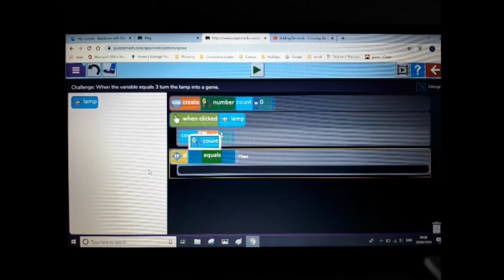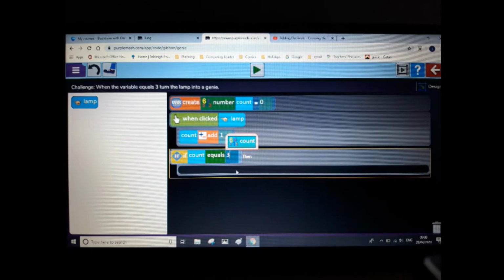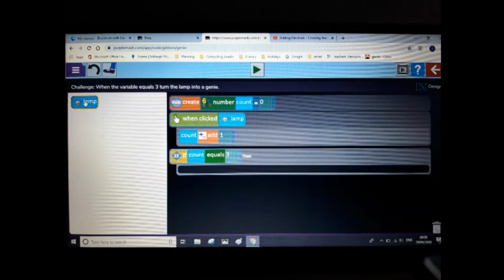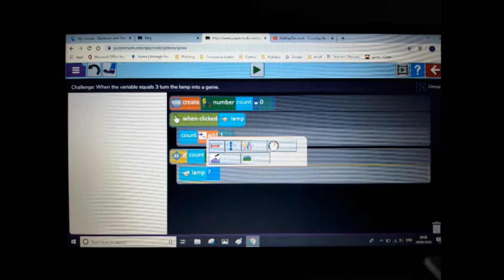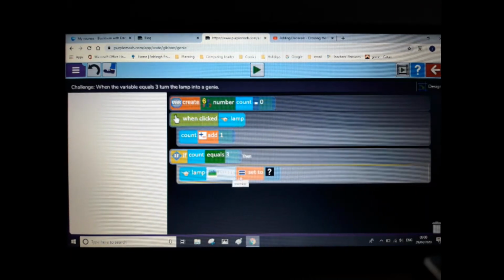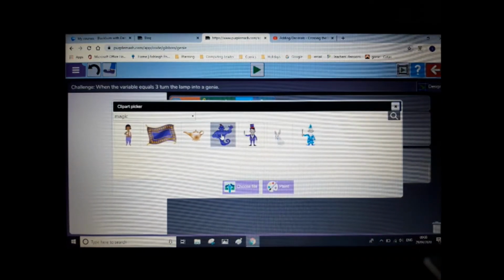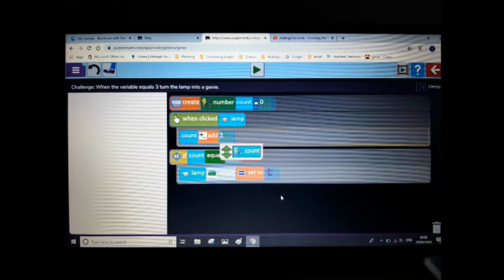All right. So what we're going to say is if count equals 3, then what do we want to happen? Well, we want the lamp to become a genie. So how do we make the lamp into a genie? Well, we change its image. And the image is going to be set to, click on here, there's the genie. So we're going to change it into a genie.